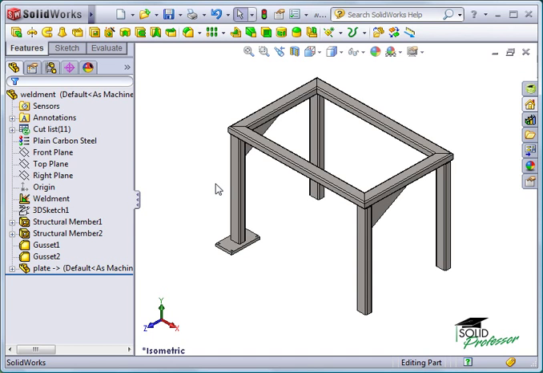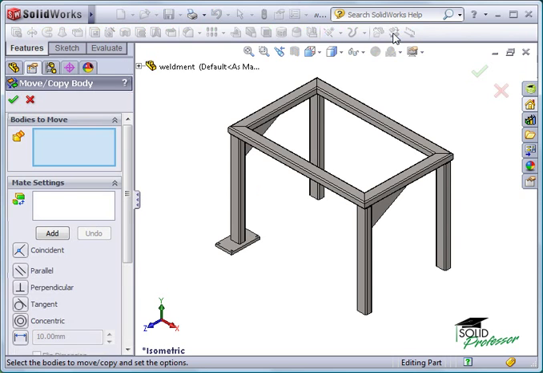The main difference between using mates here in the part environment versus using them in an assembly is that here they're used only to position bodies in a time-dependent fashion. I'll show you what I mean. After positioning this plate as you just saw, I can launch the Move Copy feature, select the plate as the body to move, select the top face of the plate and the top face of the weldment to create a coincident mate.